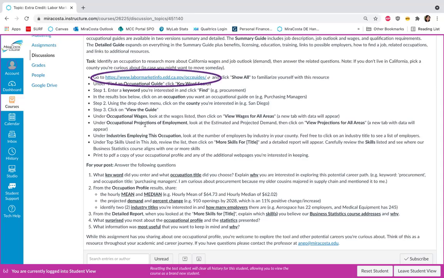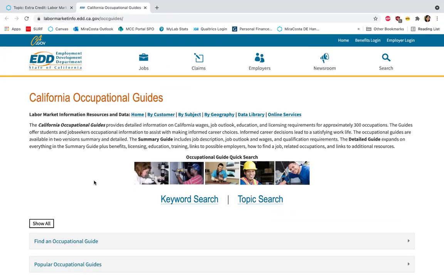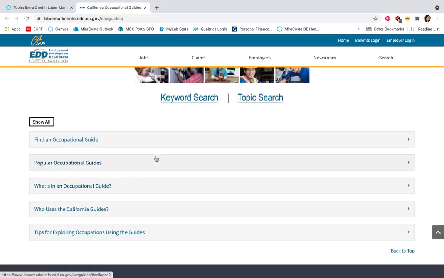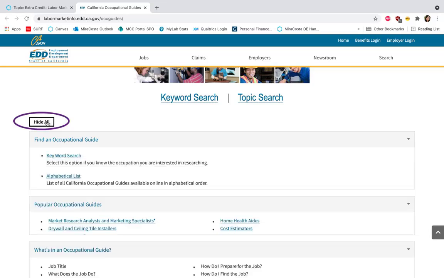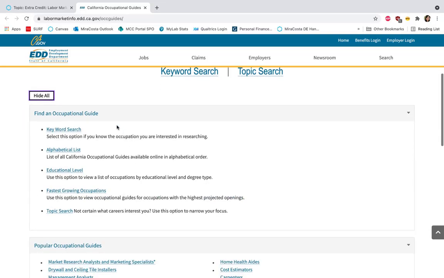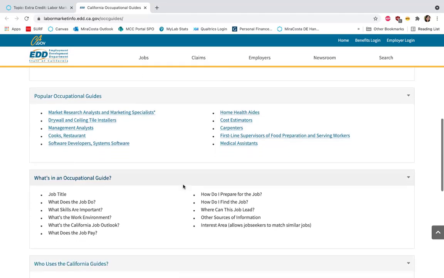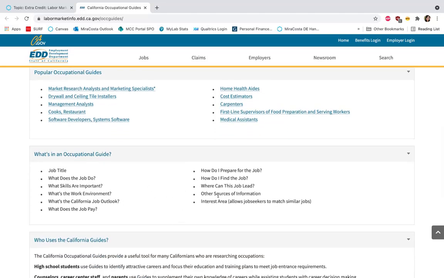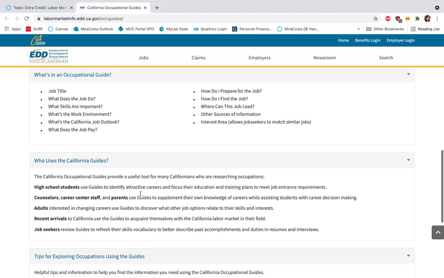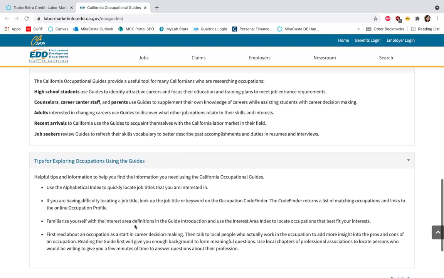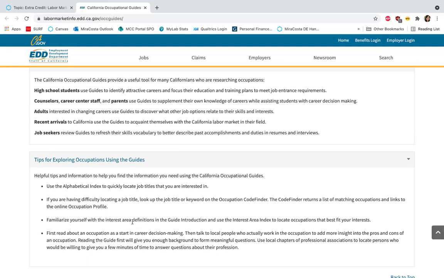So the first thing you'll want to do is go ahead and click on the labor market info link provided here, and it'll open up to a california.gov page. As you scroll down, there's some information here that you'll want to familiarize yourself with. So go ahead and click Show All, and this will give you some information about ways to search in the occupational guides, some popular guides to take a look at, the kinds of information that's available in the guides, who uses the guides, and then some tips on exploring the guides.